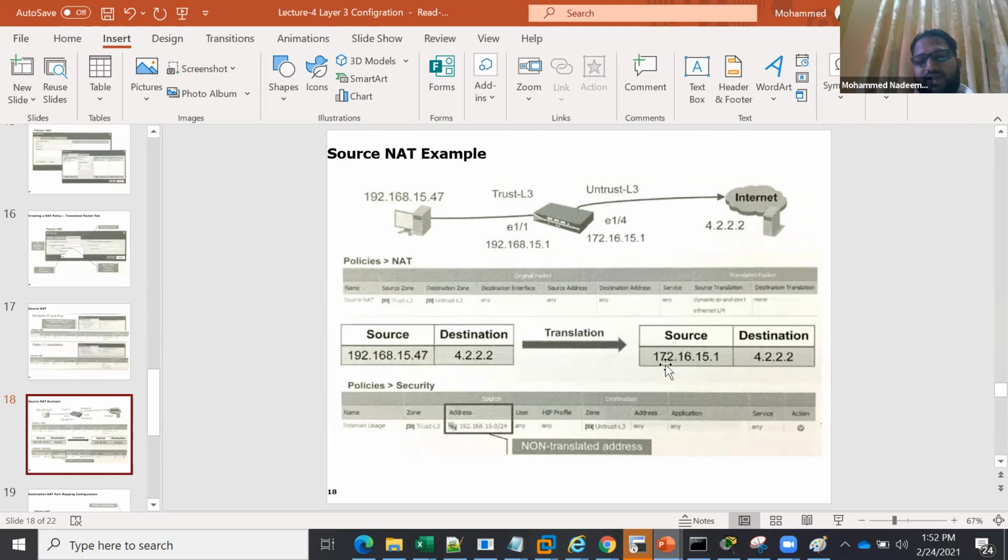So the source will become 172.16.51, which is nothing but the outside interface, and it will go there. So like this, it will go to the public. Otherwise, 192.168 is not allowed on the public IP, public interface, right? So this is a source NAT.